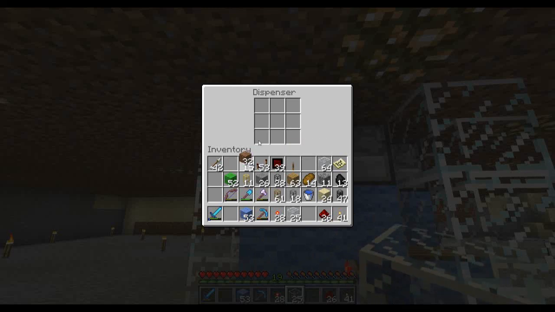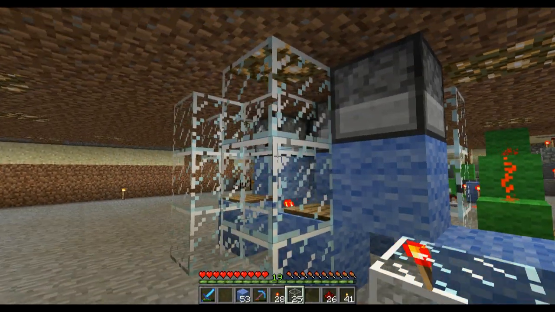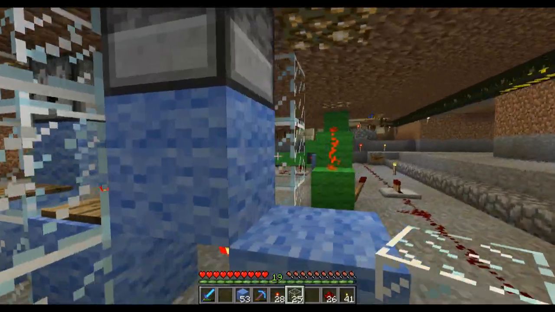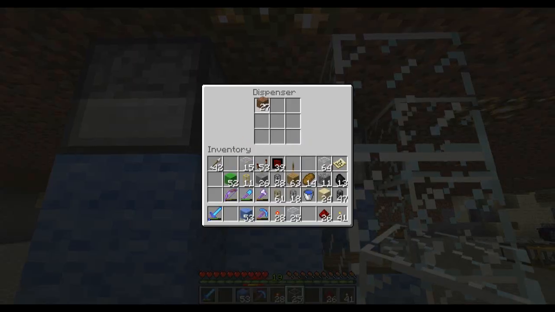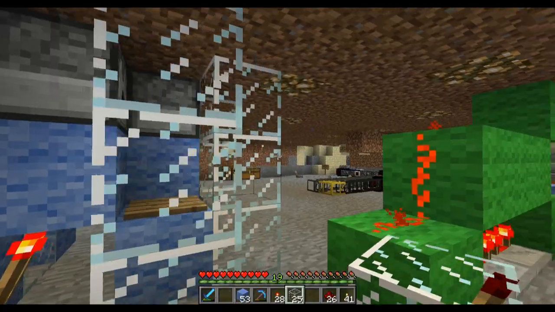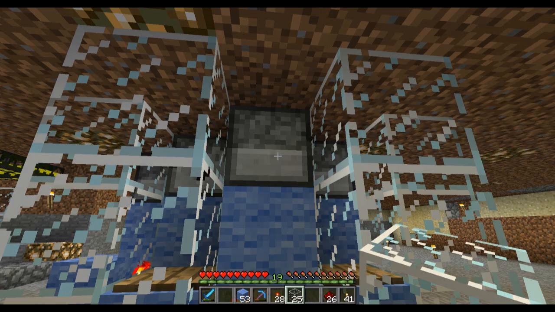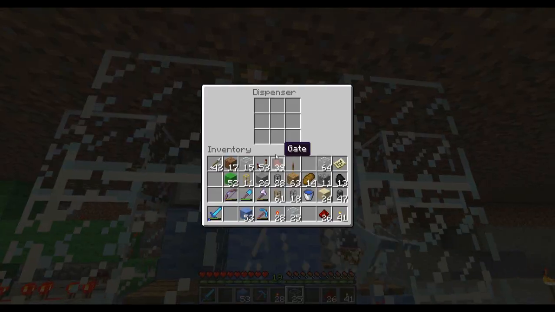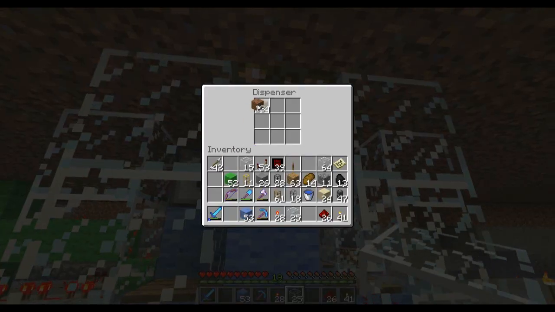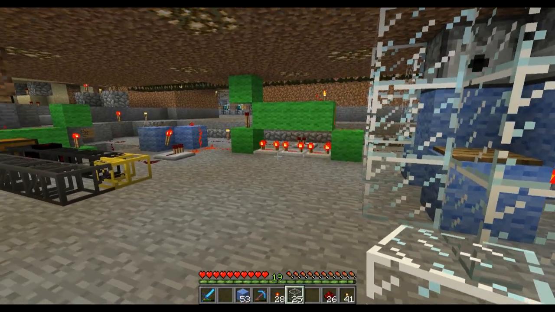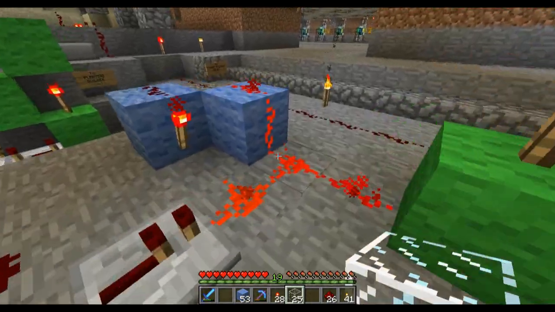I guess dirt. I just want to put a few in there just for now. I'll have to remember later. That's the second one. That's the third one. And that's the fourth one. All right, and now let's test it.